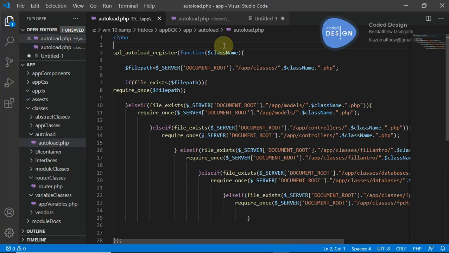In this video, we're gonna look at code refactoring before and after, specifically auto-loading. What is PHP auto-loading?